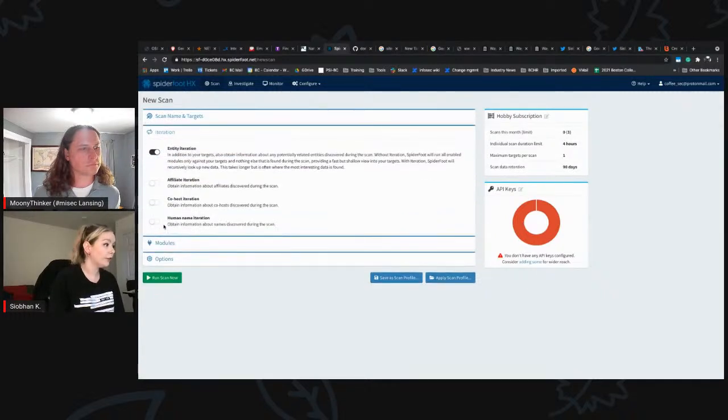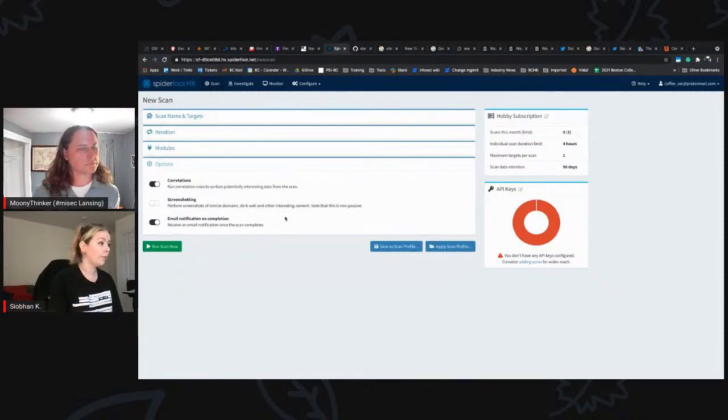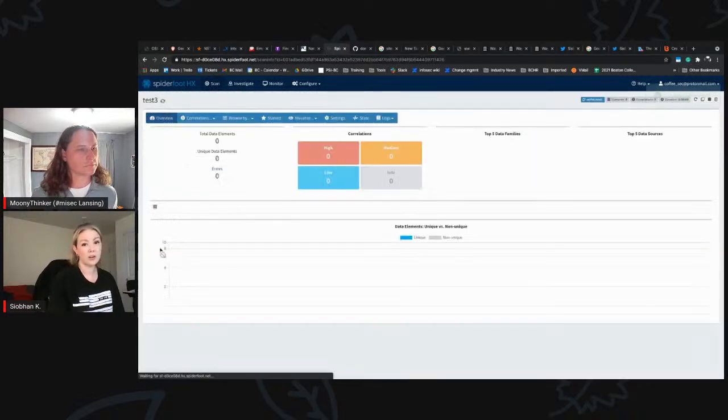There's iteration options here. There's modules, which you can't really add any modules, but you can turn modules off. And if you're going to scan a domain, you probably do want to come in here and find the things that are a little bit louder so that you don't get knocked and blocked from the domain. There are some options down here as well. I like to leave the email notification on, although the scan is usually pretty quick when I'm only doing one email address. That way I can walk away and come back later.